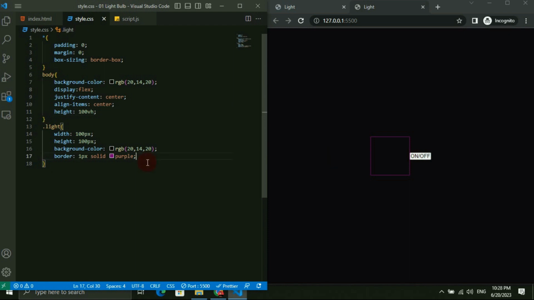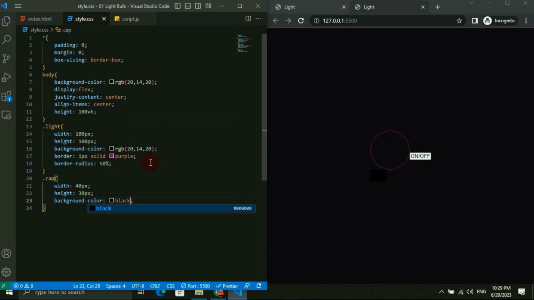So let's complete our light. In our dot light selector, I will add a border radius with the value 50% to create a circle. After that, I will use the dot cap selector, give the width of, let's say, 40 pixel and height, let's say 30 pixel. Now I'll give it a background color of black. Here you can see it is here now.